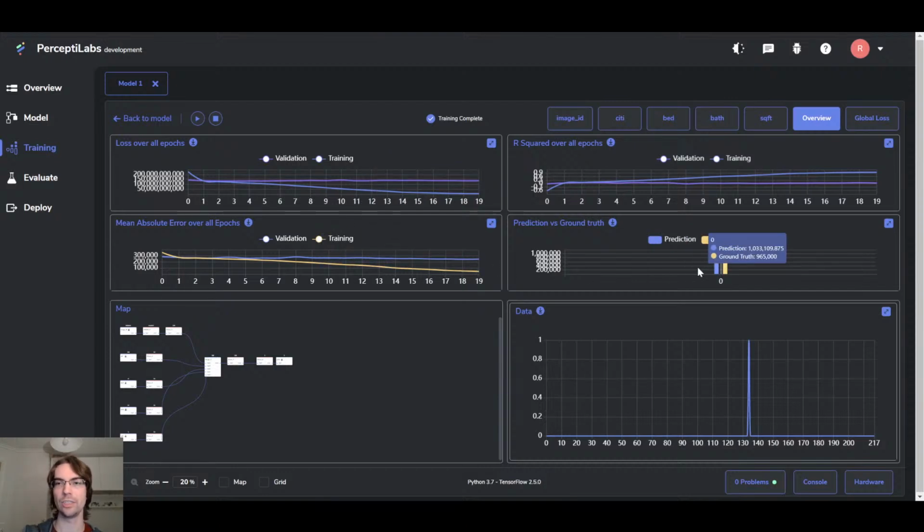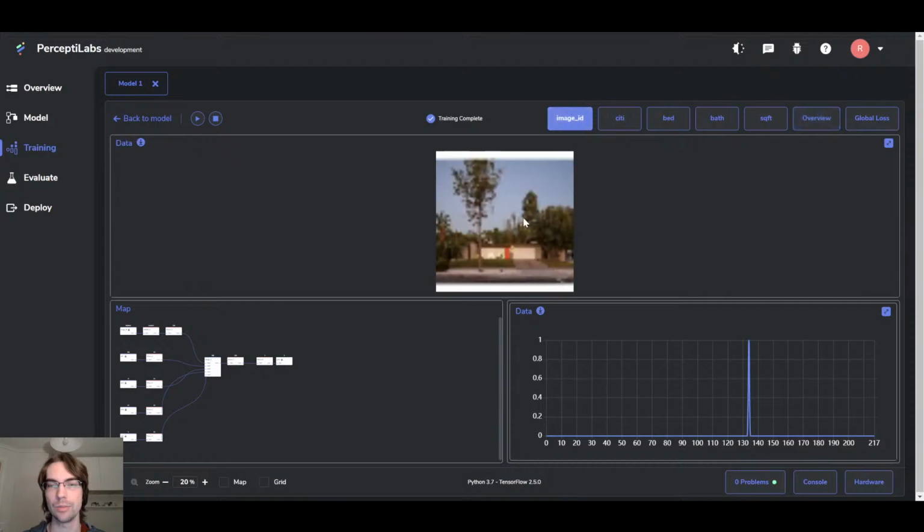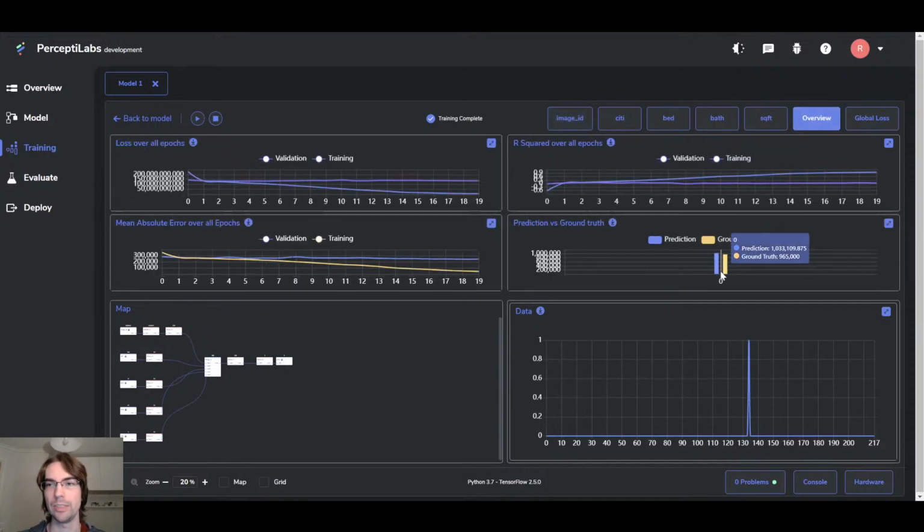Taking another look at what we actually predicted here, for a house which costs 965,000, that would be this house, we predicted a little bit above 1 million, which is not a terrible prediction. That's pretty decent. So all in all, it seems like the model is predicting it fairly well.